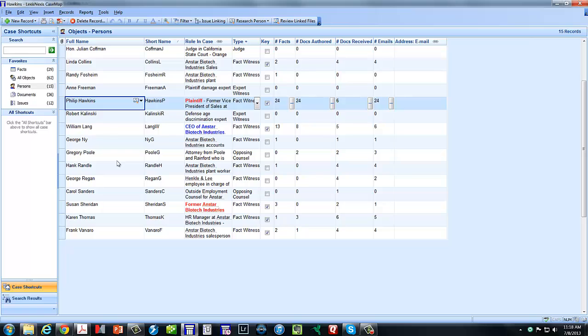Obviously, one of the things you're going to want to do is see all of the facts in which Mr. Hawkins is referenced. And you also want to see, and probably use, or at least consider using in the deposition, all of the documents that Mr. Hawkins is the author of or otherwise mentioned in. All right, so how would you do that?